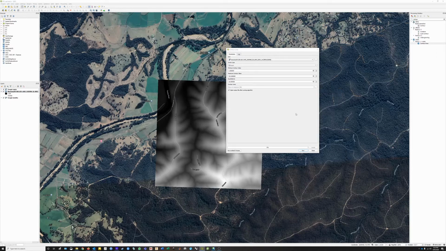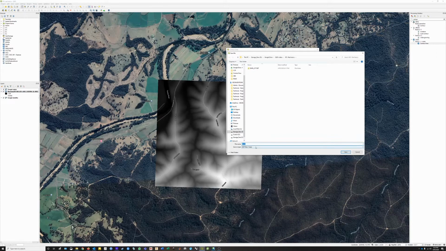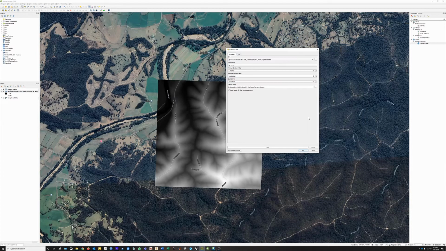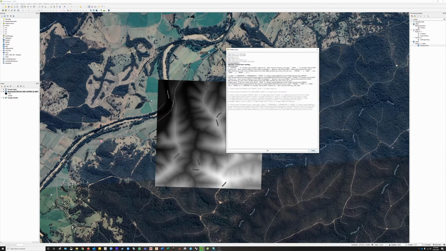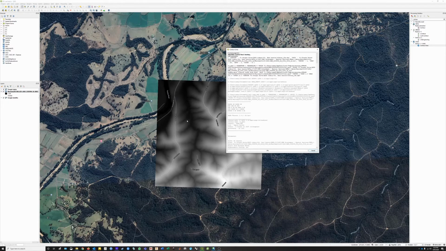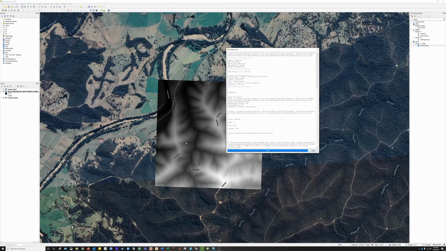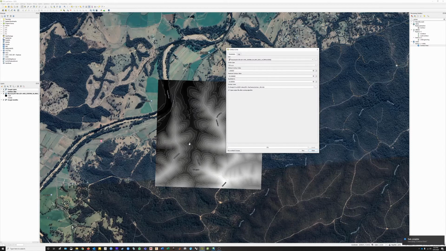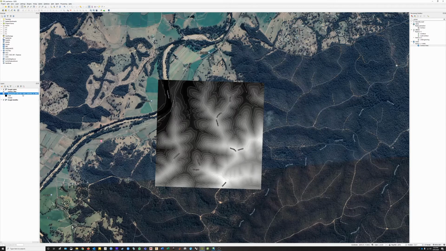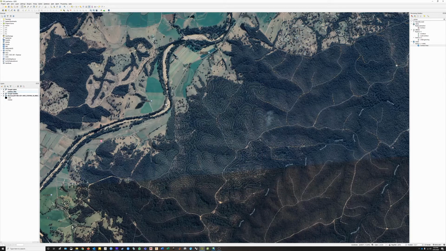So if you want to select to save to a file, we can do that. We'll just call it contour 10 meters, and we'll save it as a shapefile, and run. So this may take a minute or two because this file is quite large. Obviously if you make the contour lines closer together, so if you set that equidistance as a lesser number, it's going to take much longer. Okay, so here we go, that's our contour lines. So we'll just move the DEM file lower so that we can see the lines a bit clearer.